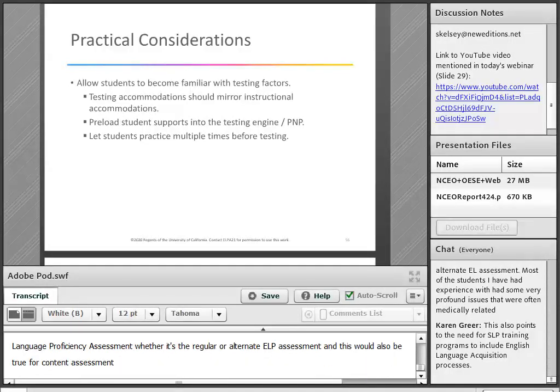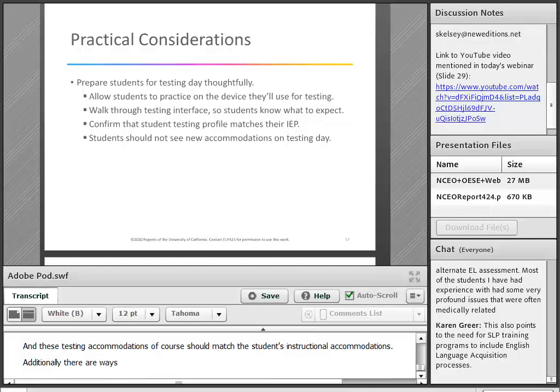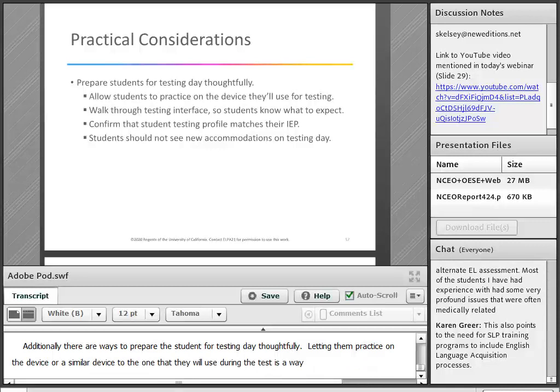Students' accommodations and supports can be pre-programmed into the testing engine so that the student can take a practice test that feels just like the real thing. And these testing accommodations, of course, should match the student's instructional accommodations. Additionally, there are ways to prepare the student for testing day thoughtfully. Letting them practice on the device or a similar device to the one that they'll use during the test is a way to comfort them and give them additional support. So for example, if they'll be testing on a laptop, but they use maybe an iPad in class, let them go ahead and practice the test on that laptop. Let them walk through that testing interface so they know what to expect.